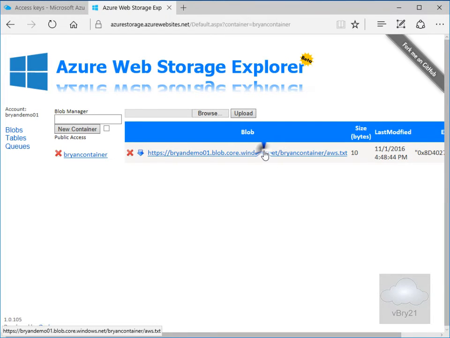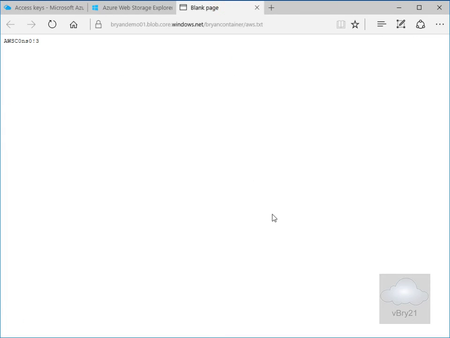And finally, if we right click, we'll open this in a new tab. And as we can see, we have the contents of the file. That's the end of this demonstration. Thank you.